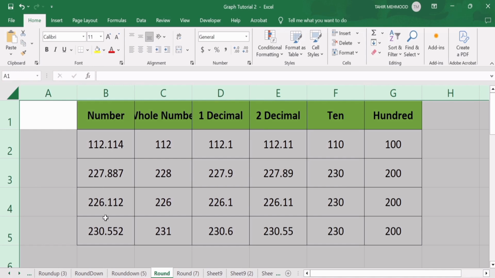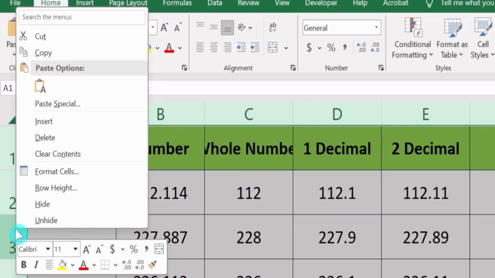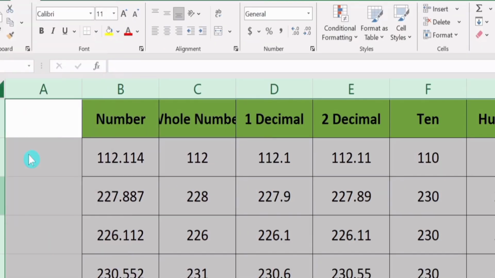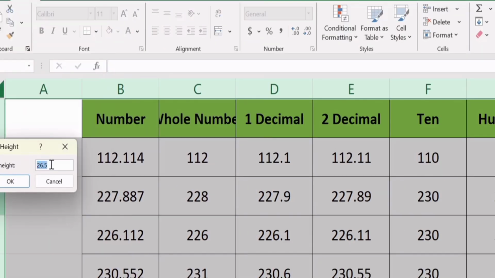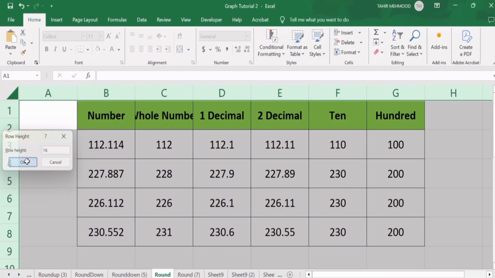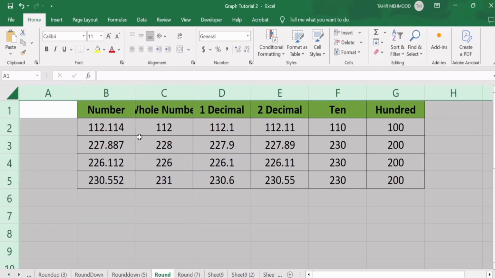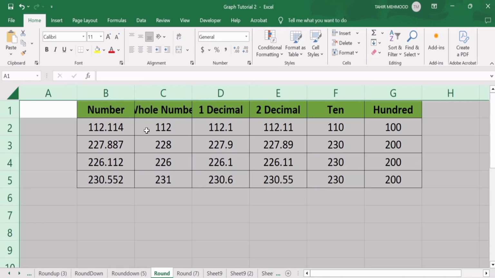If you are interested to manually adjust the height of these cells, place your cursor here, right click. Here you will find the option of row height. Select the desired row height. For example, in this case I will select 16. Click on OK. Now you can see here the height is adjusted according to our requirement. You can observe that all cells have the same column width as well as the same row height.